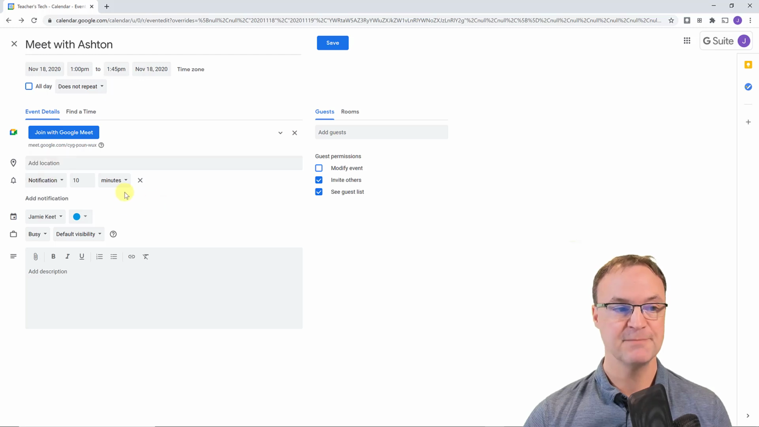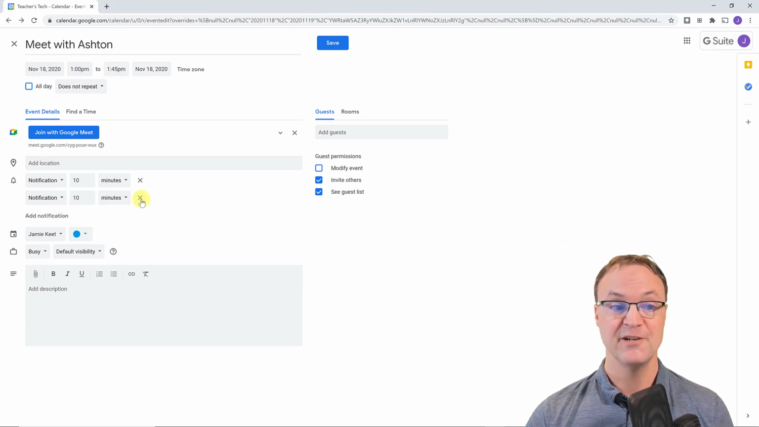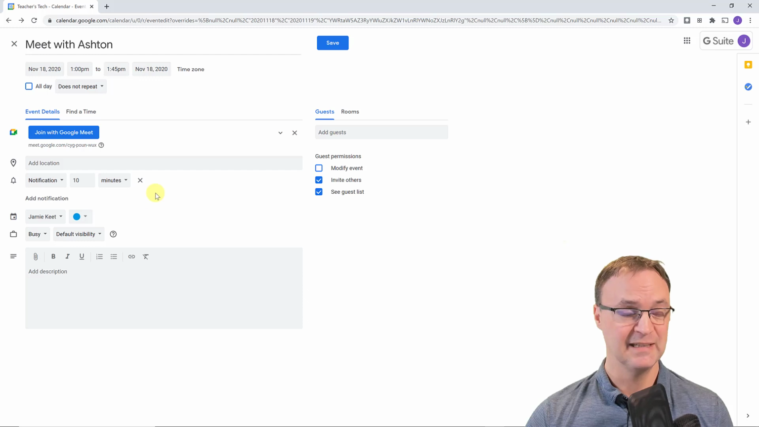A lot of times I just put a notification, and I can change it. Do I want to be notified how long before? Is it 10 minutes, hours, days, weeks? And you can go through, add another notification. Anytime you see the X, you can delete it and take it away.